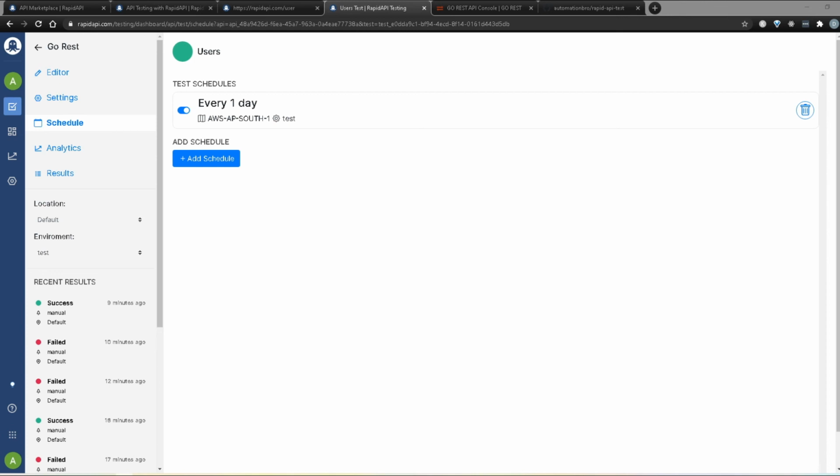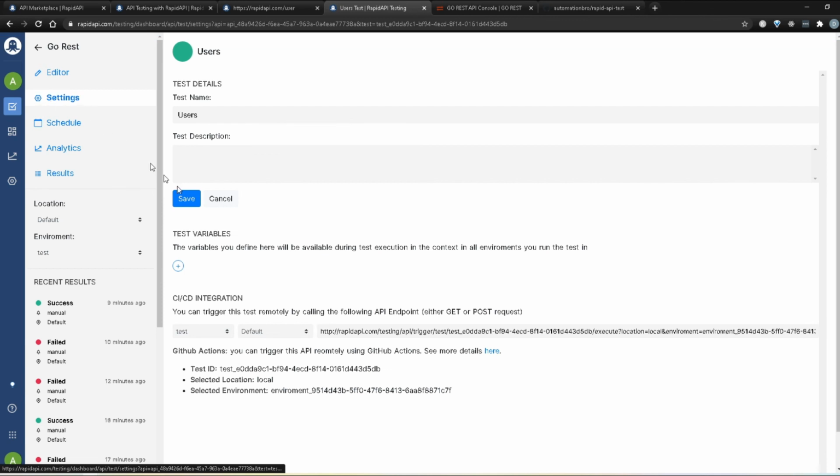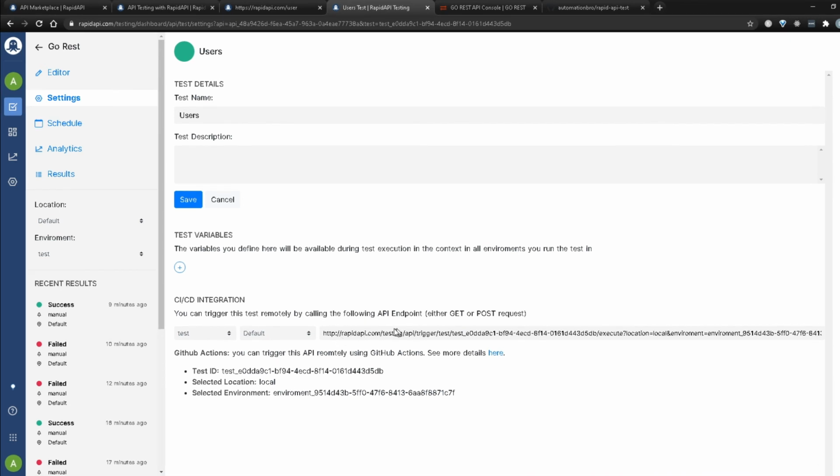The last thing we're going to look at is how to integrate our test with GitHub. So click on the settings button over here and then in the CI/CD integration section, you will see that they have provided us an API. So you can make a GET or a POST request to this API, which will trigger the test. So we can trigger this API remotely using GitHub Actions. And they actually already provided us an example.